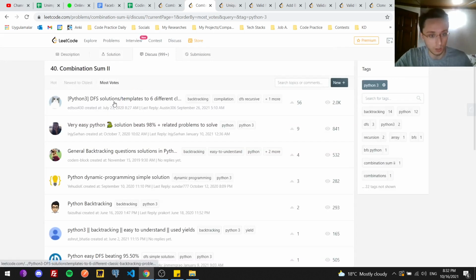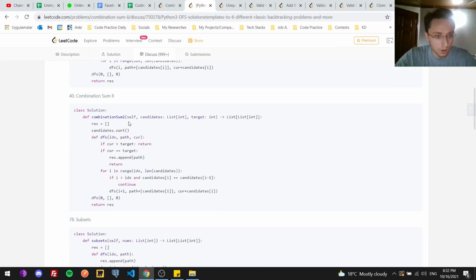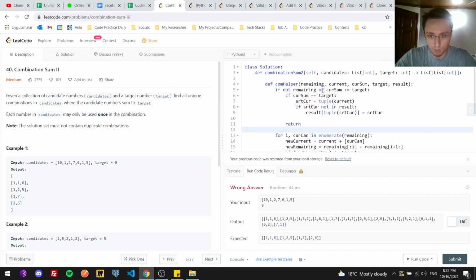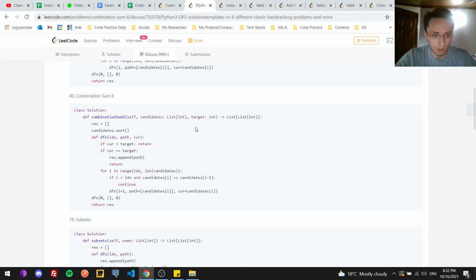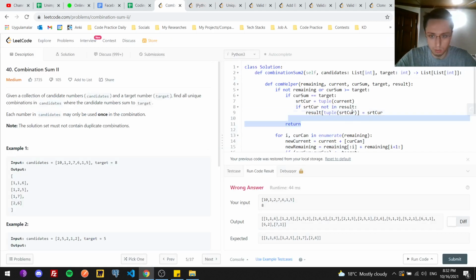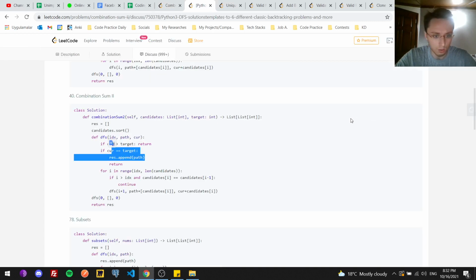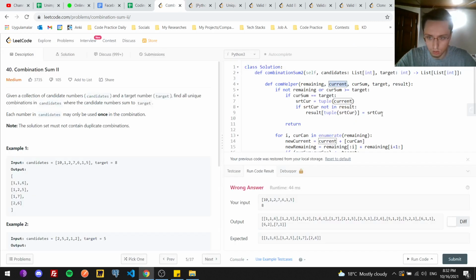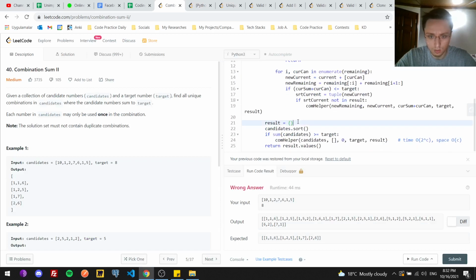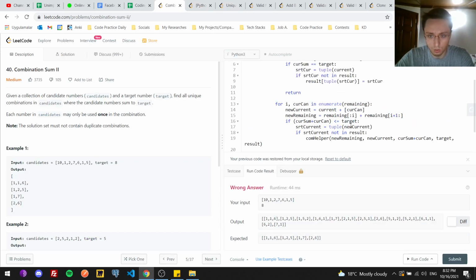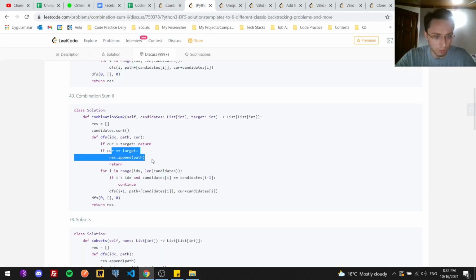Okay, let's see what my problem was. If current is greater than target, in that case we just return. If it is equal to that, we append the path, which is the current actually, to results, which is also correct. But because this is not working like that, I want to turn it back to the original version.